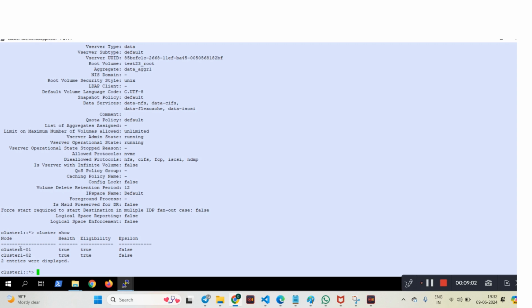So suppose this node is down, right? The other node can help you access the disk shelves, the volumes, the LUNs, the shares, so that there will not be any downtime. So the business will not be down. So it's just for continuity and availability, non-disruptive, high availability.